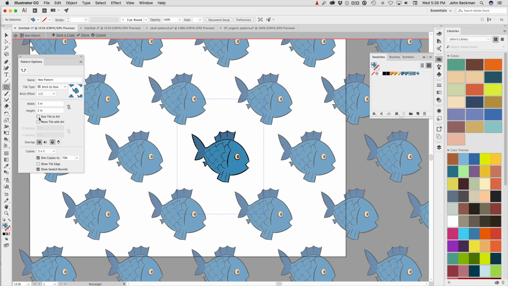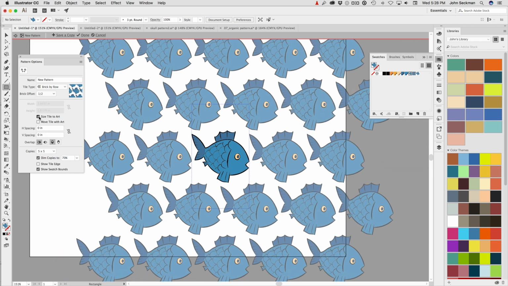Other options here: Size Tile to Art. That goes back to where we were in the first place, where our tile is going to match the size of the bounding box of our objects. Move Tile with Art means if I move the art around on the board, the tile will move with it. I like to leave that turned off because I can actually move objects around independent of the edge of the tile. If you want to, you can also deal with spacing, and here's some overlap.